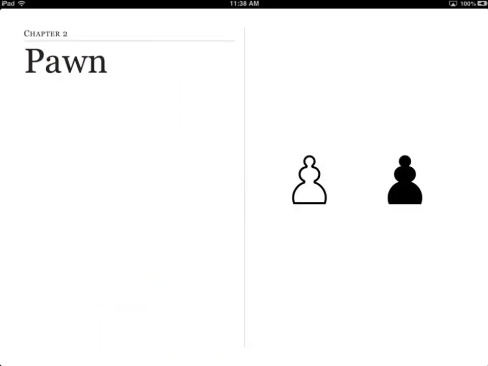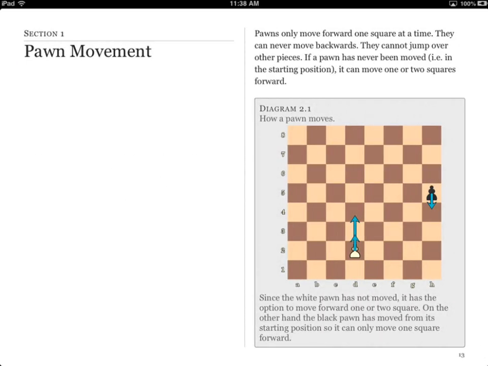Chapter 2, the pawn. Section 1, pawn movement. Pawns only move forward one square at a time. They can never move backwards. They cannot jump over other pieces. If a pawn has never been moved, like it's in the starting position, it can move 1 or 2 squares forward.